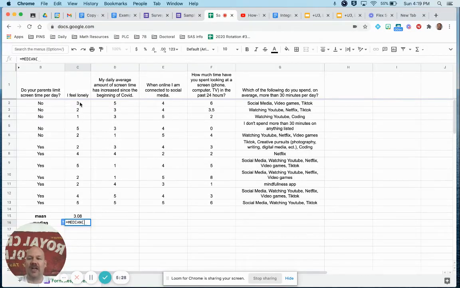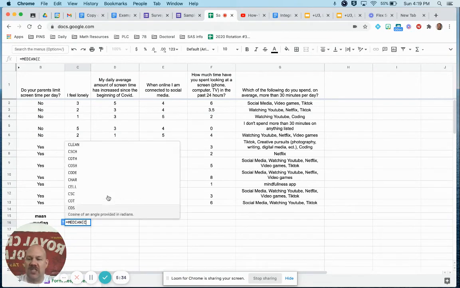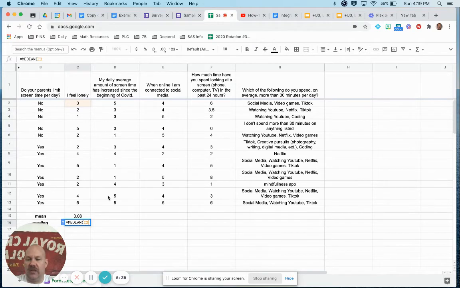I could click and drag and highlight all those, or I could just type in the cells. I'm going from C2, then a colon, down to C13. You see it automatically highlights what I'm looking at right there. So that's another way to select the cells. And the median for that set of data is 2.5.